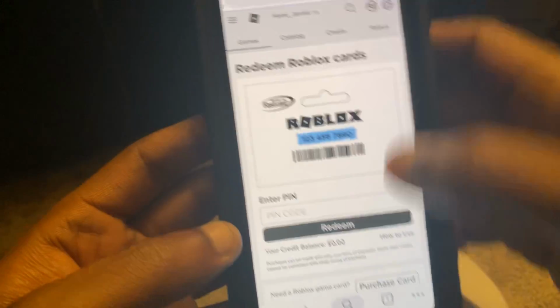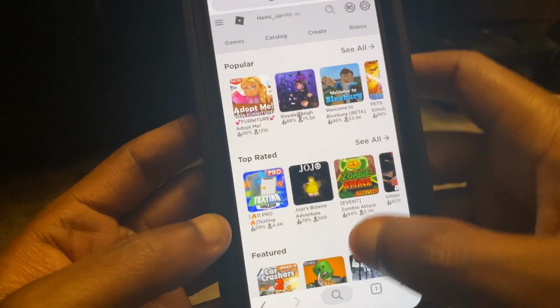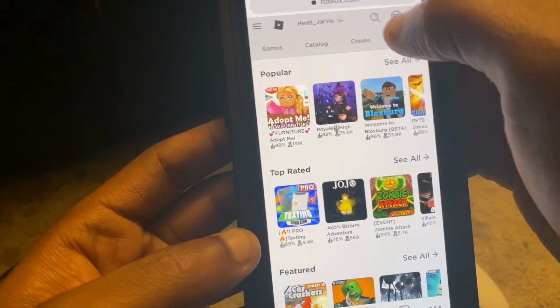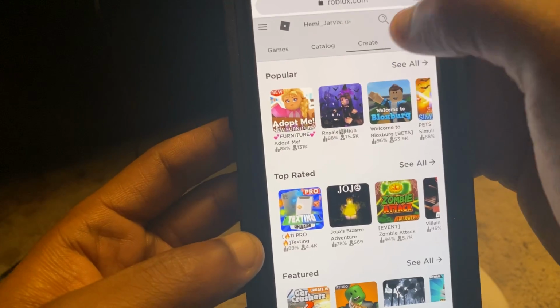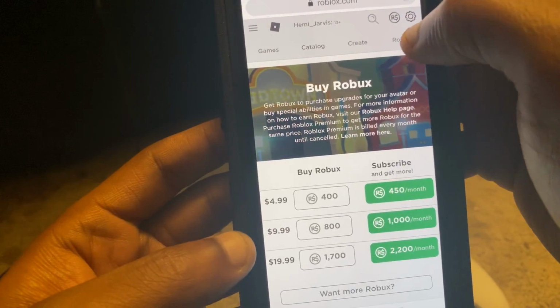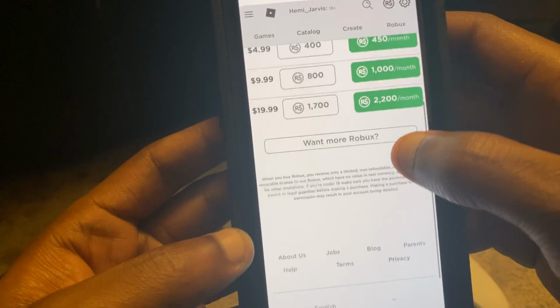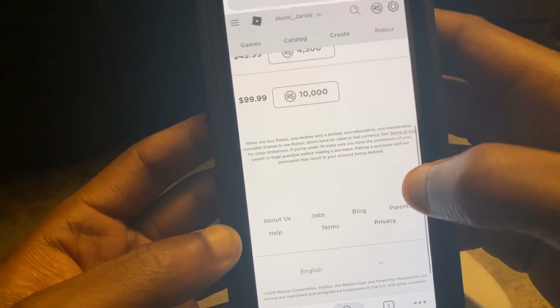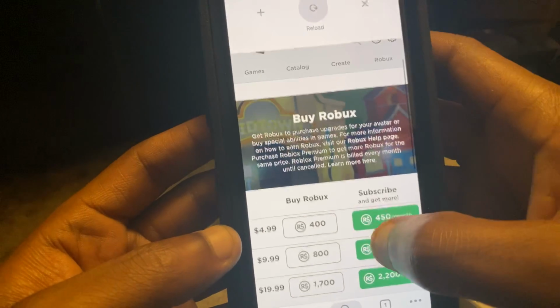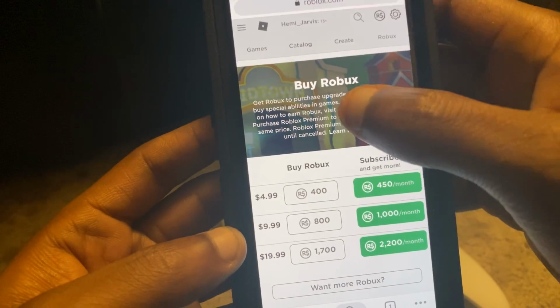All right. So I don't know why they took me back to the app, but let me see something. But that's how you do it, guys. Let me just see something. Want more Robux? 10,000. I'm trying to see if I can find it in the app.